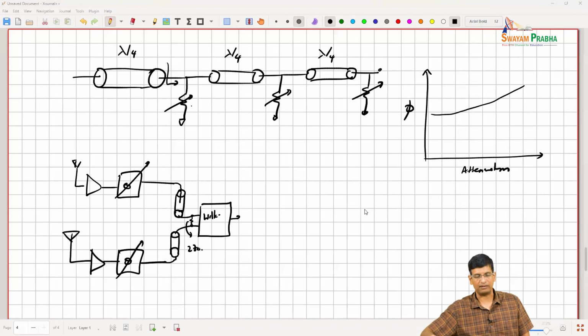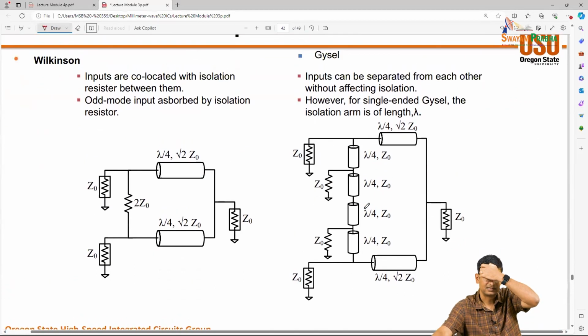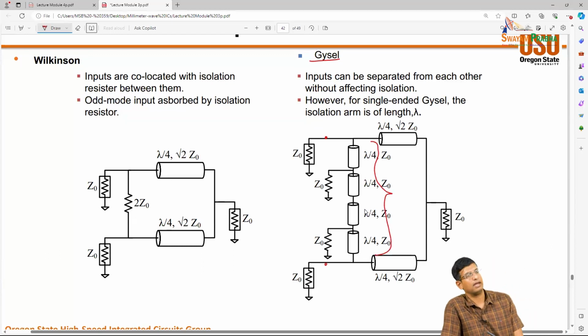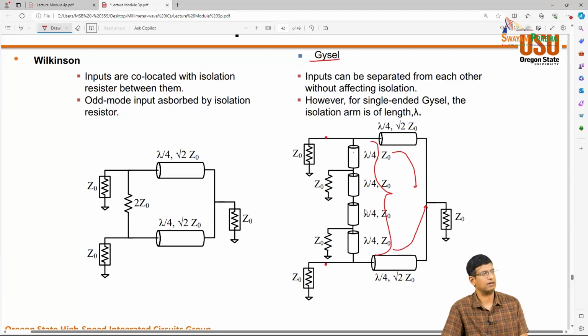There are other passive combiners that address this issue by allowing you to build combiners where this is a Gysel combiner where it also provides isolation between these two ports. But you can see now that there is a pretty long transmission line in between port 2 and port 3, right? And this means that you can take your routing network itself to be part of your combining network and then isolate.